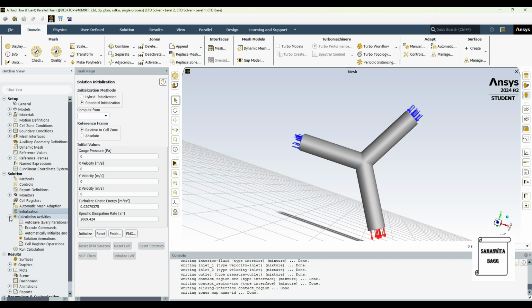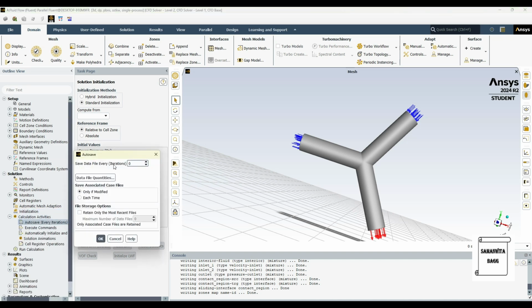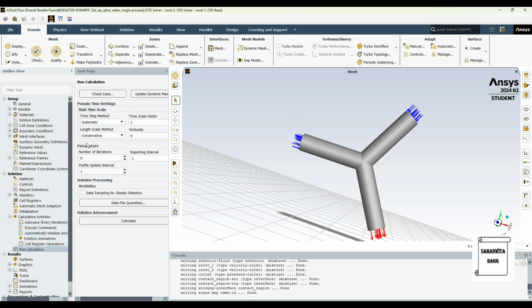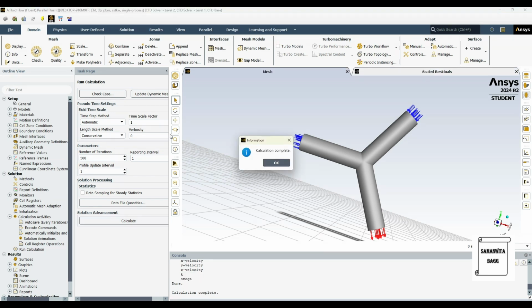Then I'll go to calculation activities, auto save every iteration. Here I'll choose say 60. Okay. Then I'll go to run calculations. I'll give number of iterations as say 500 and calculate. You can see the calculation is complete.